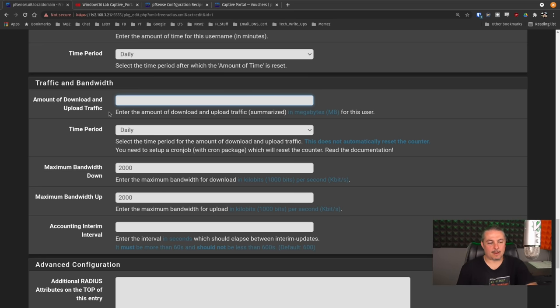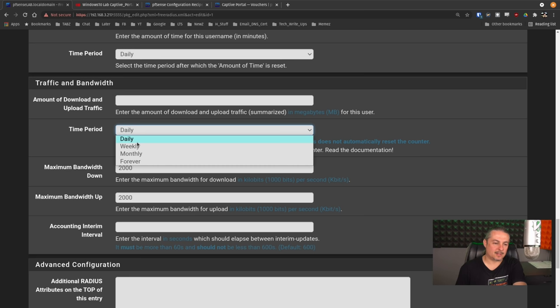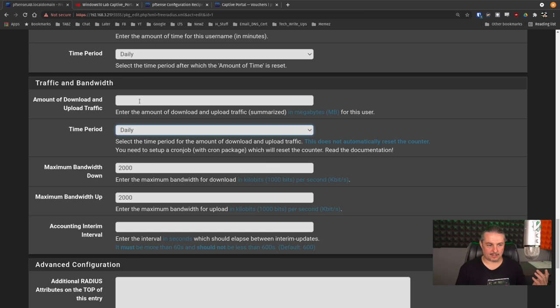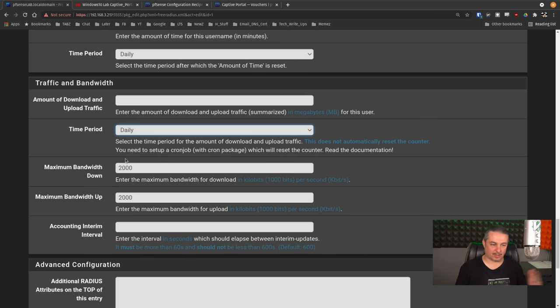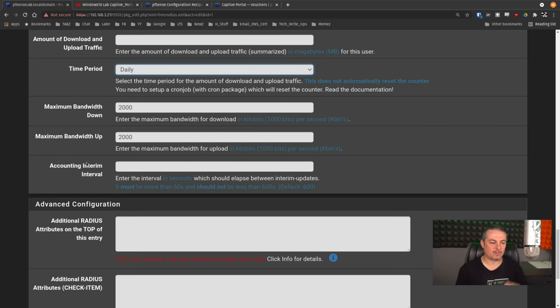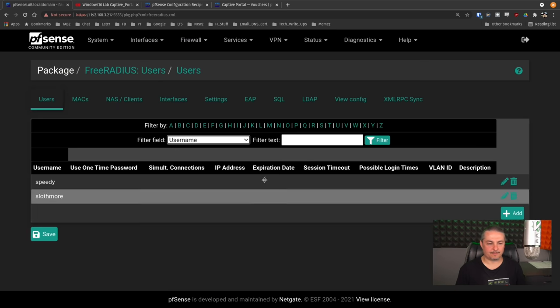but like I said, I see fewer people doing that, and then you set the time period for when it resets. Like they get this much traffic per day or per week or per month or forever. Like that's it. You'll never get any more bandwidth once you've consumed this much. But like I said, this is the one we're going to focus on here. Then we're going to click save.